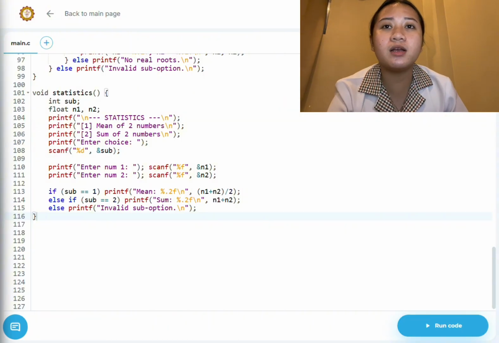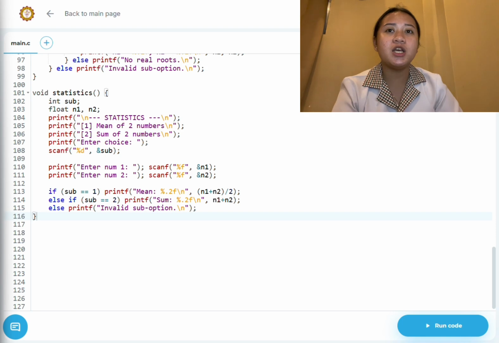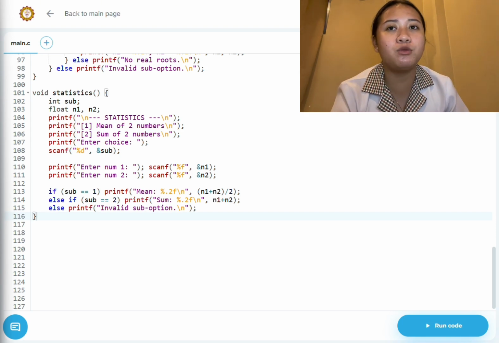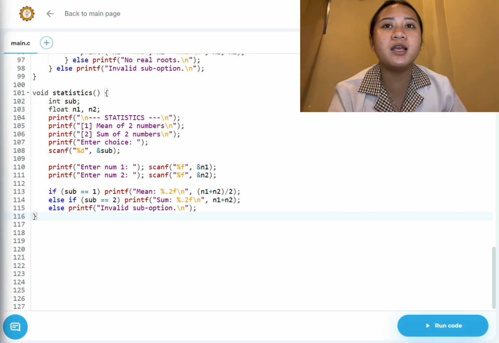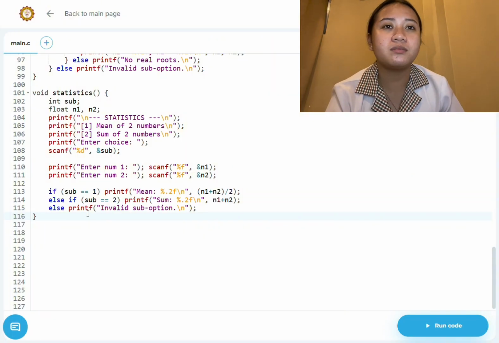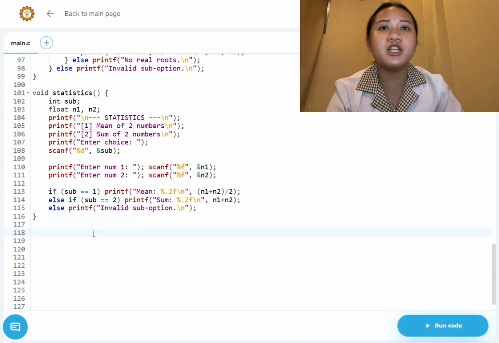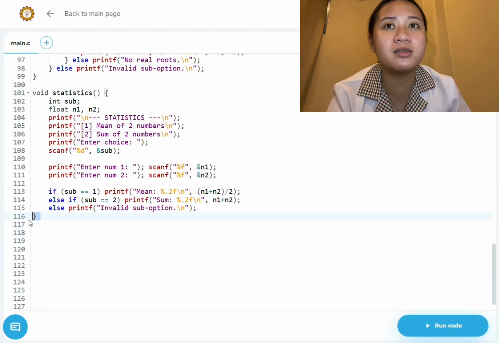Then if the choice is 1, it calculates and prints the mean average using the formula n sub 1 plus n sub 2 over 2. Then if choice is 2, it calculates and prints the sum. Then else prints an error for an invalid choice, then it ends the statistics function. Then else printf invalid sub option.